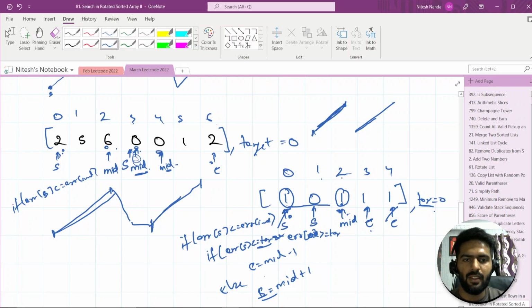Now you will again solve this problem, so you will again calculate your mid, and now this condition is true. If array of start is less than or equal to mid, yes, this is in the range 0 and 1, and you check whether array of start is less than or equal to target. Yes, 0 is less than or equal to target, and it lies only in this range, so we'll update our end, come here, and calculate the mid, and this is the target. It will be more clear if we write the code for this.